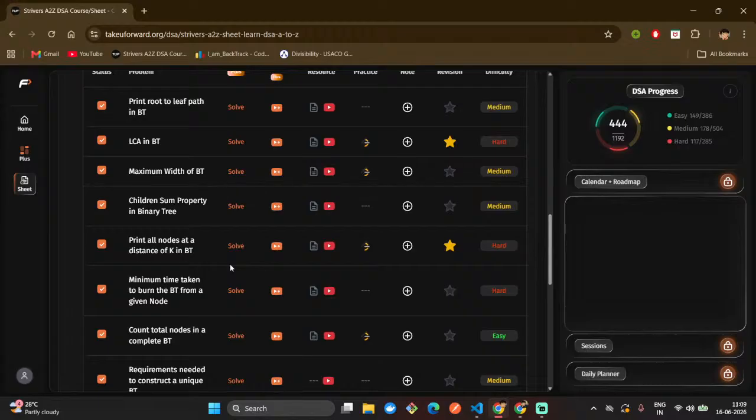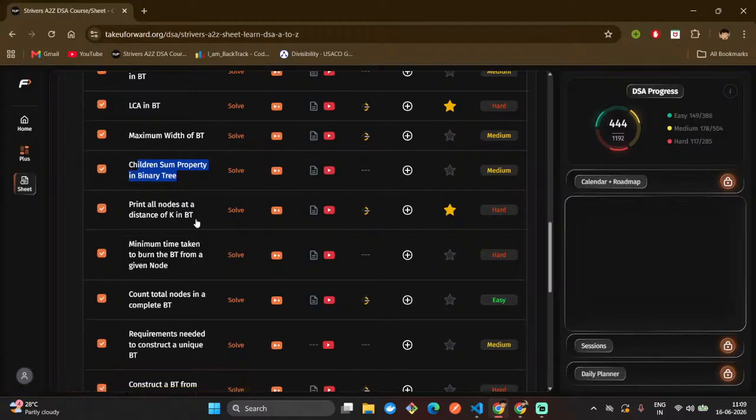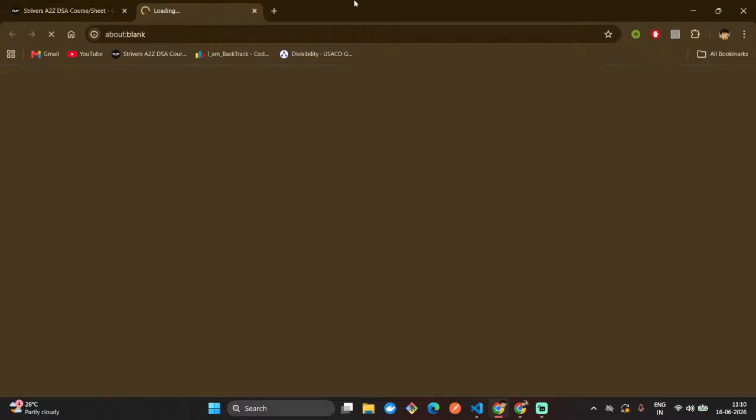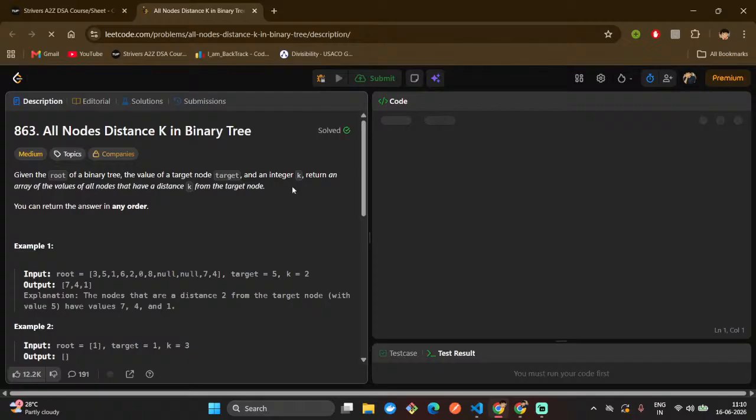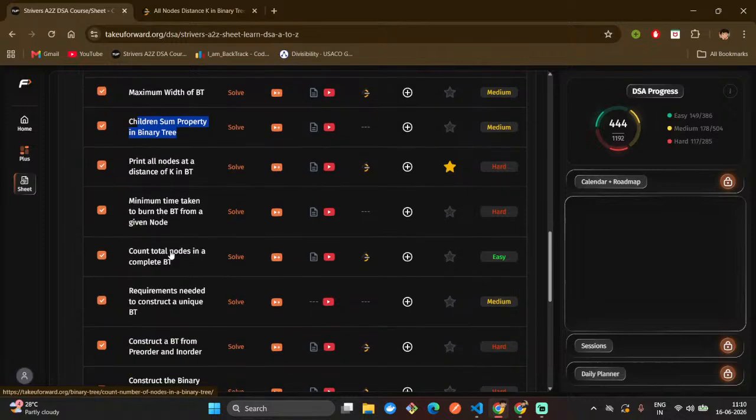So from tomorrow, I solved till the print k elements, right? Sorry, start to take maximum. Yesterday I solved till print all the elements at a k distance, right? Now I have to move to the next question: minimum time to burn all the tree from a node.